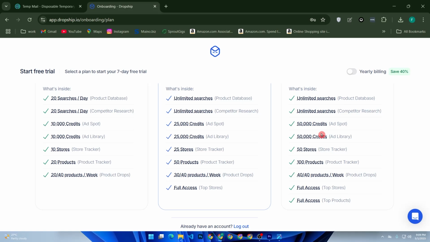Dashboard sections: product database, find trending products; competitor research, spy on other Shopify stores; store analyzer, see what's selling well; sales tracker, track daily sales for other stores.